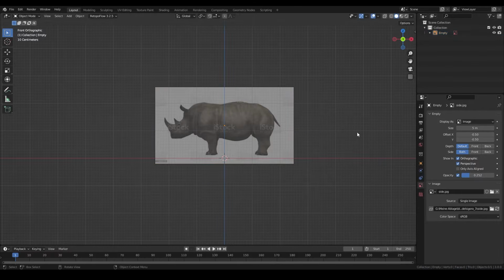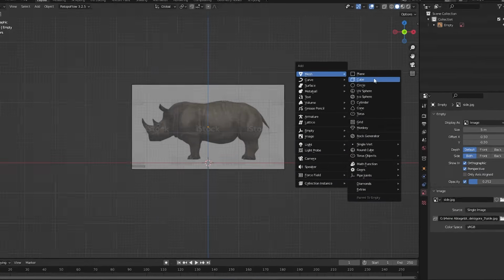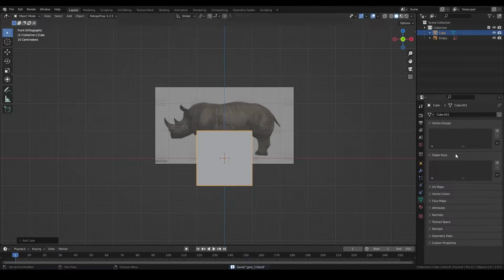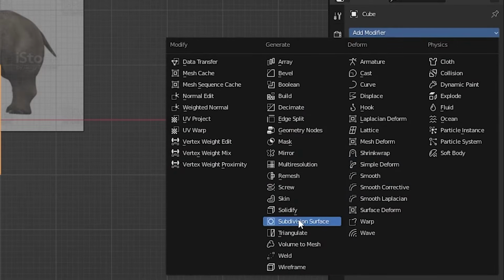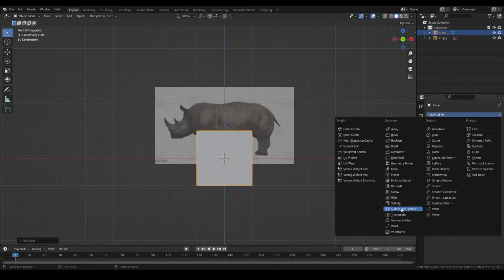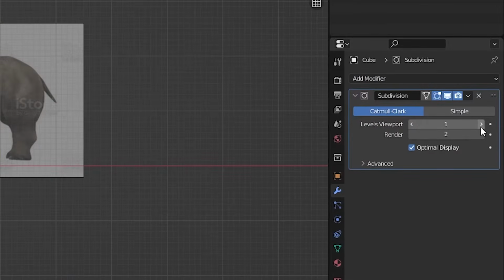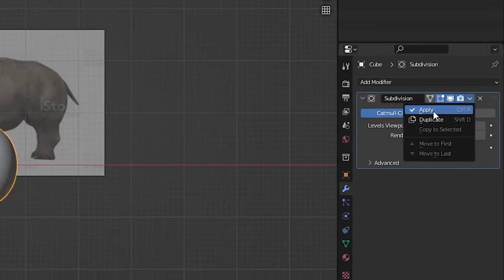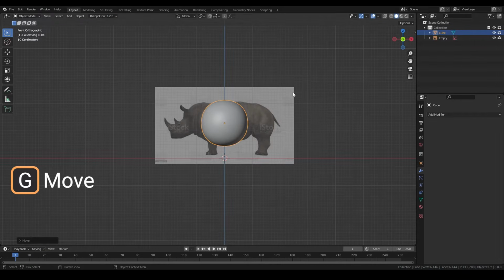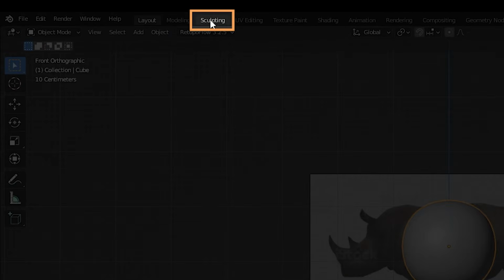Okay, time to create our first mesh. Press Shift A and add a cube. And we will add a subdivision modifier to increase the number of polygons on this cube. Increase the subdivision level by clicking on the arrow to about 5 and apply the modifier. Finally, let's get the mesh in position and start sculpting.